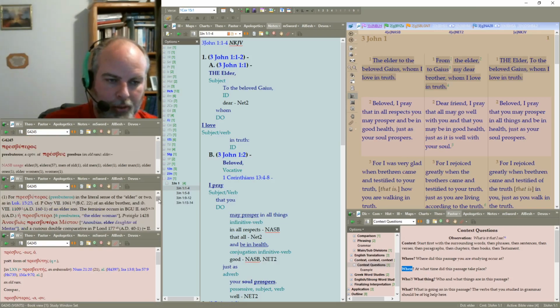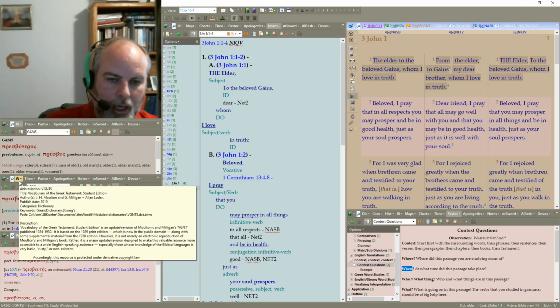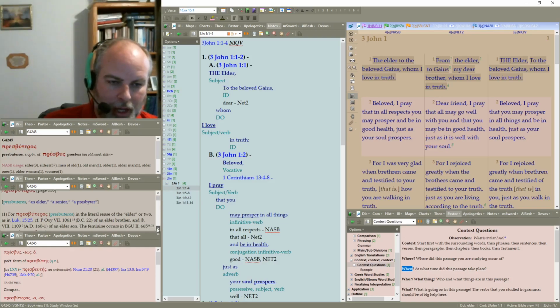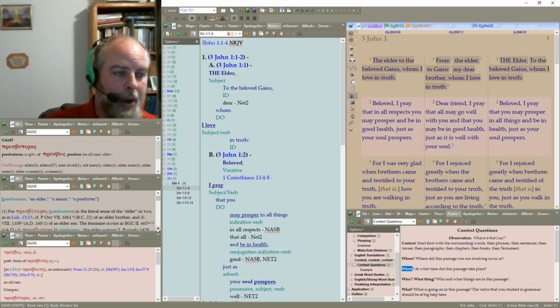Okay, let's go down here to the VGNTS, the Vocabulary of the Greek New Testament Student Edition. It brings up an elder, a senior, or a presbyter in the literal sense of the elder. So we know that when John wrote this, he was older. He was probably like a grandpa, so to speak.